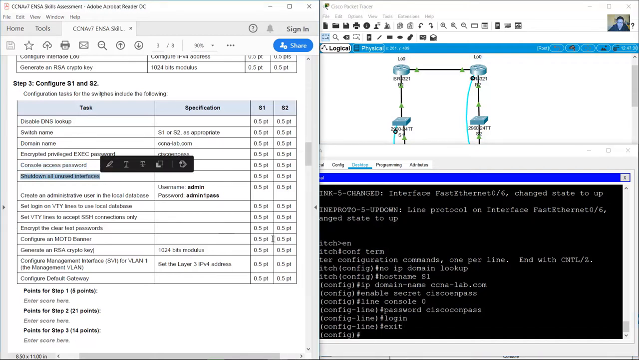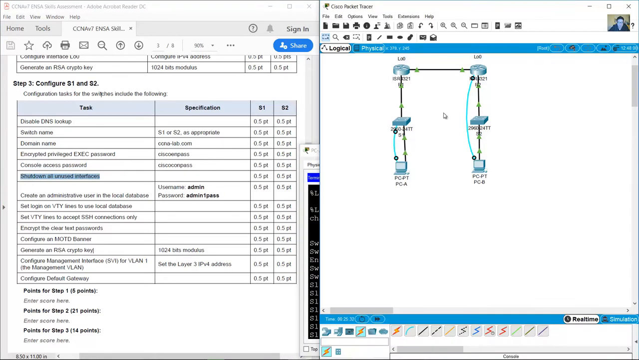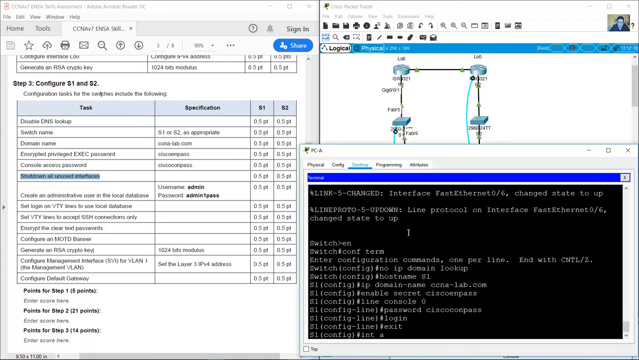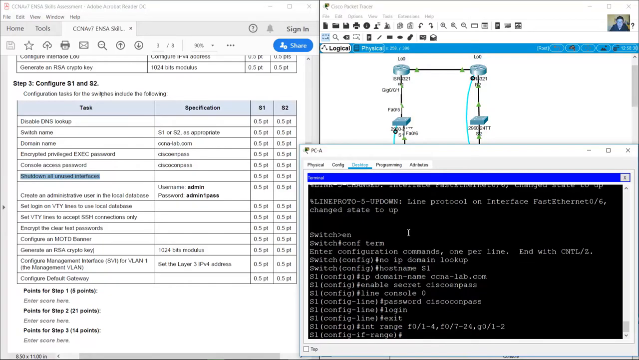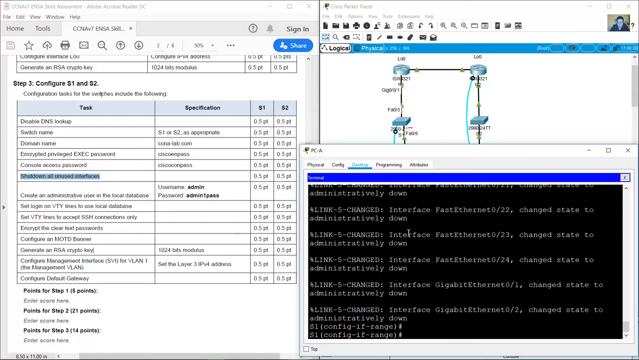Shut down all unused interfaces. Verify which interfaces are in use: 5 and 6 on S1. Interface range FastEthernet 0/1 to 4, 0/7 to 24, and GigabitEthernet 0/1 and 0/2. Shutdown. Very good.